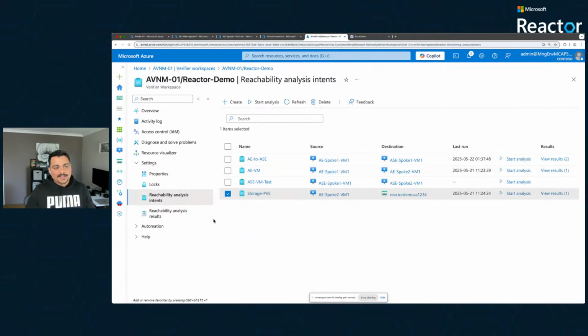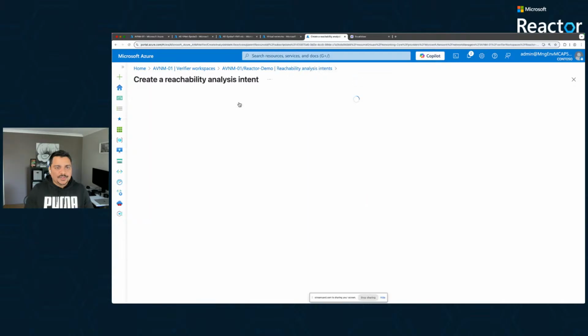Now, this is the network verifier. So to get started, you need to create a workspace. So a verifier workspace can be created. You can create multiple workspaces, and then you define what is your intent. So what is your reachability analysis intent? Now, in this case, I've created a couple of intents. The way you create is you just provide the create information.